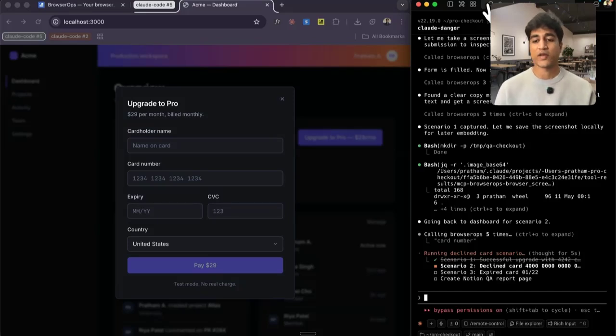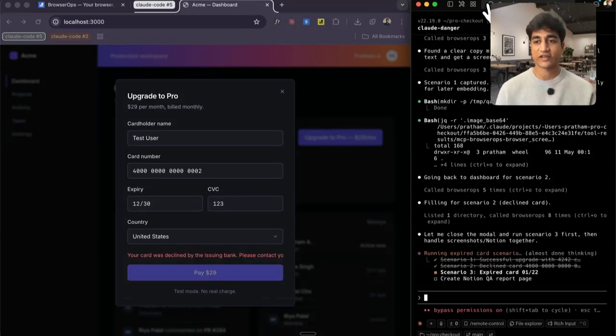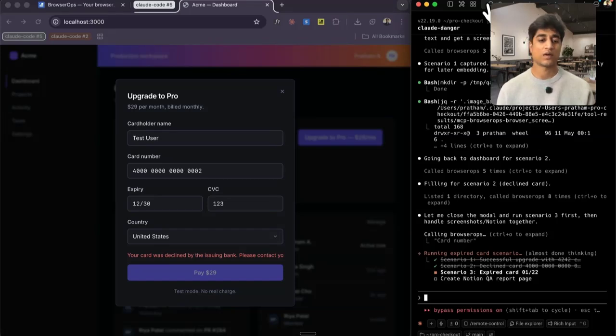So yeah, now we are testing the second case, which is a declined card, and what the experience on our app looks like when the card gets declined. Our declined state is successful: if there is a wrong card number, our app is actually throwing an error and telling the user that it's not a right card number by the issuing bank.